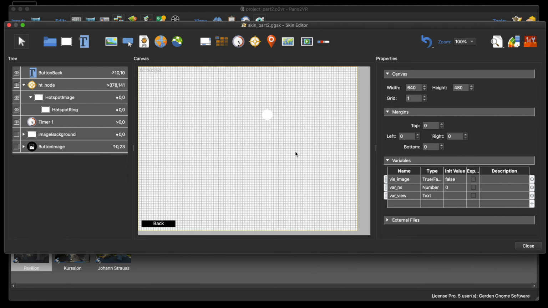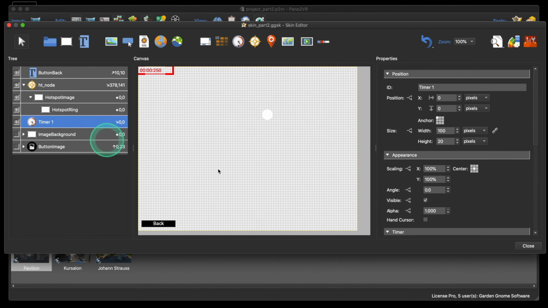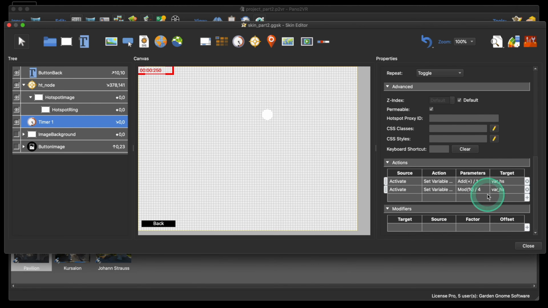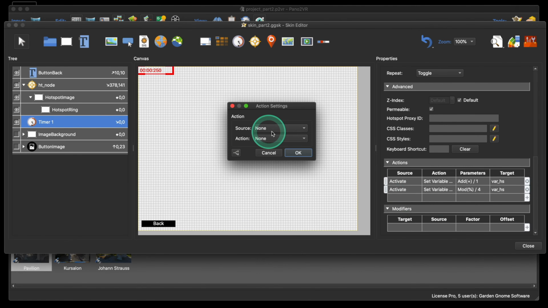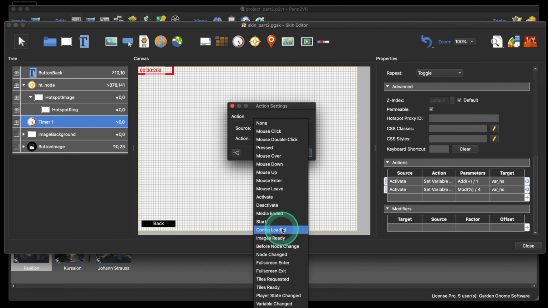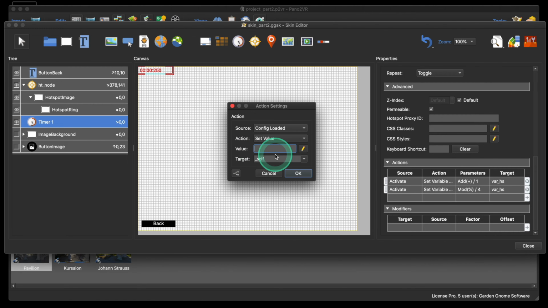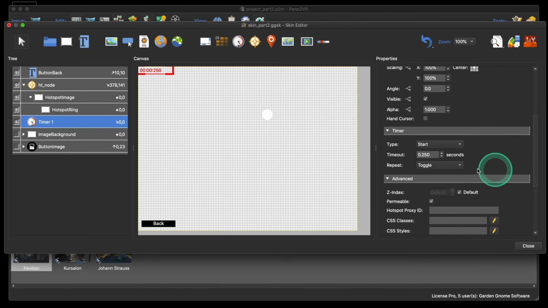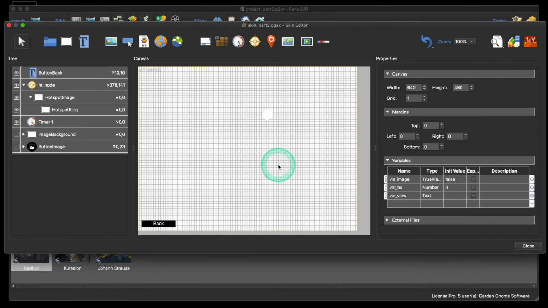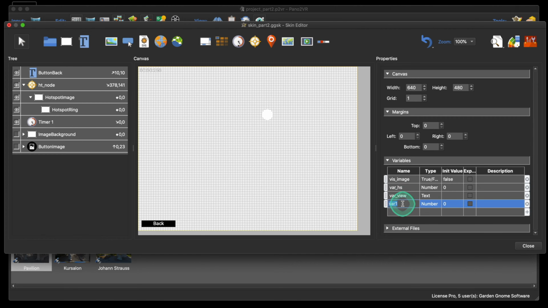And the way we're going to do that is, if I look at the timer, I can give the timer an action of config loaded, all right, and set variable value, all right, and the variable I haven't set yet, but that is where it's going to take its time from. At the moment, the timer is set at 0.25. So what I'm going to do is select skin, and I'm going to add a variable, and I'm going to call this var underscore hs for hotspot underscore, and we'll just put speed.